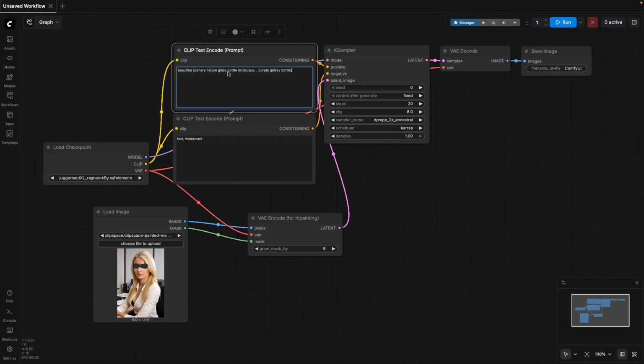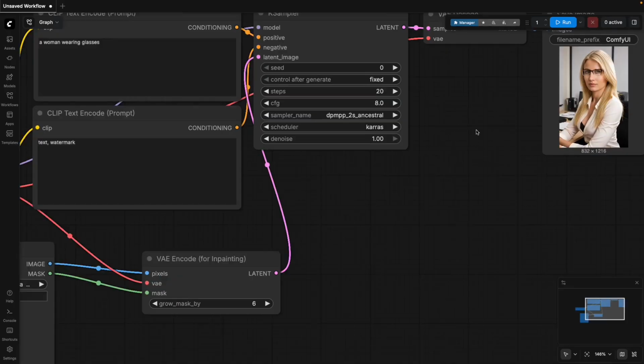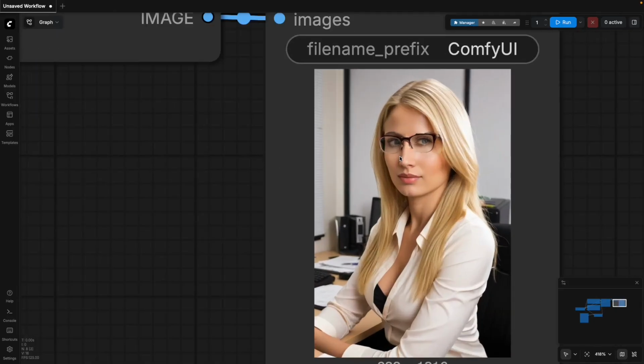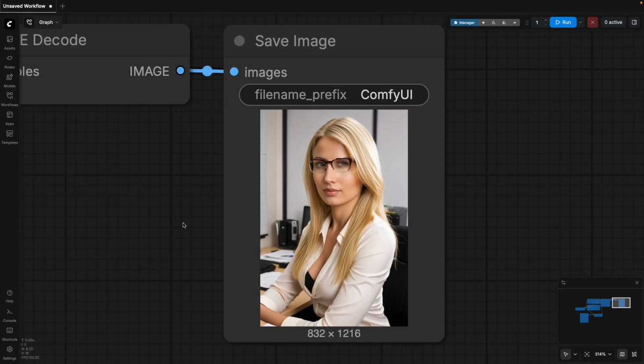And then you're going to want to put a prompt that explains what you want to see in the image. So I'm just going to put a woman wearing glasses. And then we can run just like we would a normal generation and see what we get. And we can see it added the glasses on her, and now she's wearing glasses. And of course it did change some of what's going on inside of her eyes, but that's to be expected because the AI did not have information on what her eyes looked like.